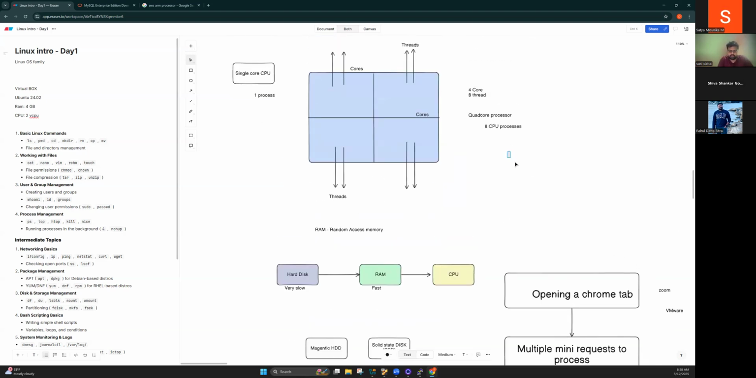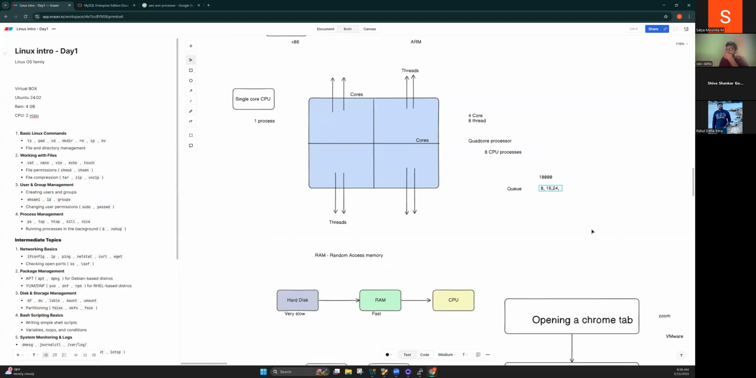You have a queue, right? So let's say you have 10,000 operations. It will keep on executing 8 processes at a time. This cycle it did 8, next cycle it will do 16, next cycle 24 and so on. This cycle, let's say, is in a millisecond format, so it will be able to execute thousands of commands basically. So that's how the CPU works.